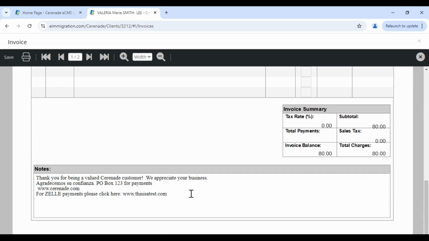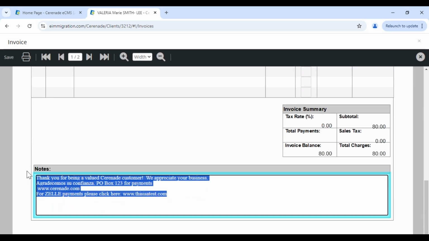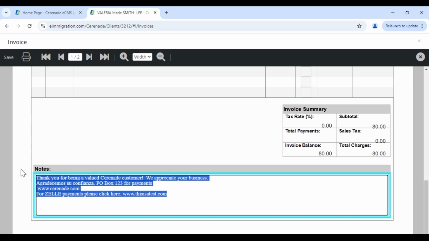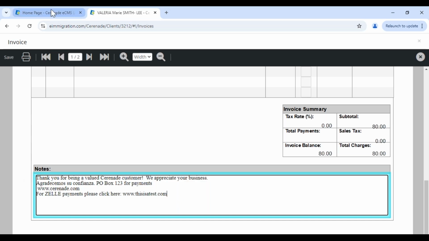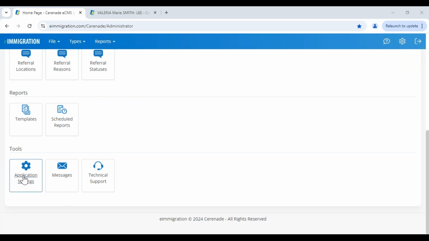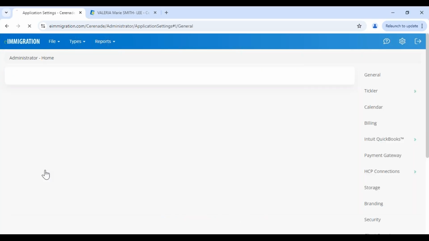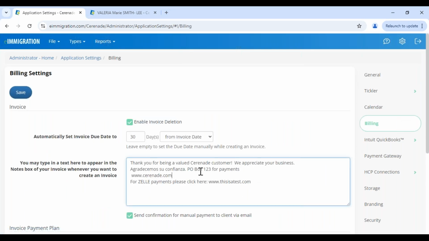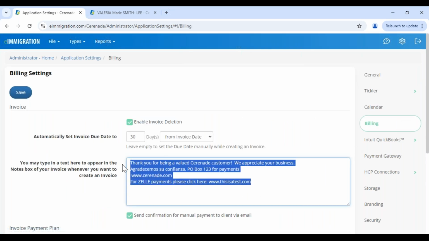So I'm going to scroll down. There's a section for notes. As you can see, the notes appear by default. If you want these notes to appear by default, just go to the admin portal. In the administrator portal, there's going to be a section for settings. So you want to scroll down and click here, application settings. And then on the right-hand side, you should see billing. This is where you can customize your notes by default. I highly, highly, highly recommend it.